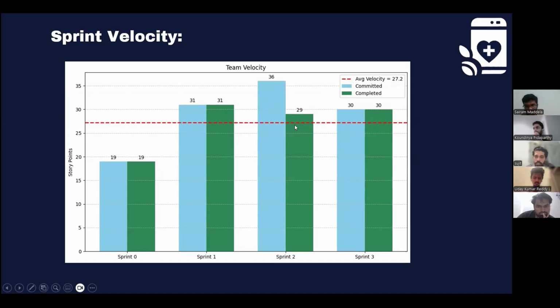In sprint 2, as you can see, we were assigned 36 story points, but we were able to complete only 29 story points. The story points assigned to us in sprint 2 were higher compared to the historical points assigned to us in sprint 0 and sprint 1. In sprint 3, we were assigned 30 story points and we were able to complete all the story points. The average velocity, as you can see, is 27.2 of all the sprints.